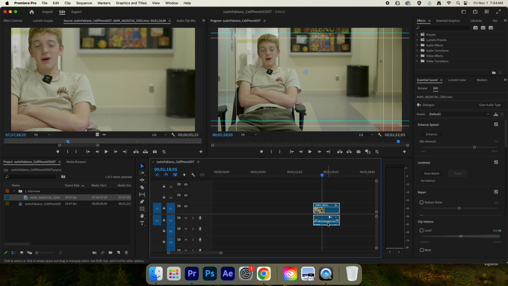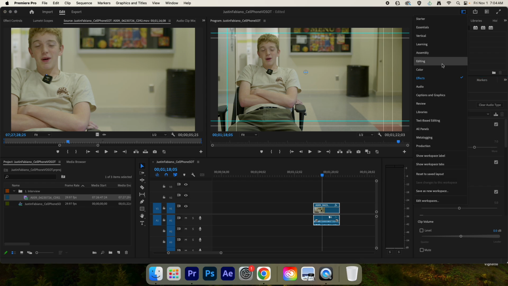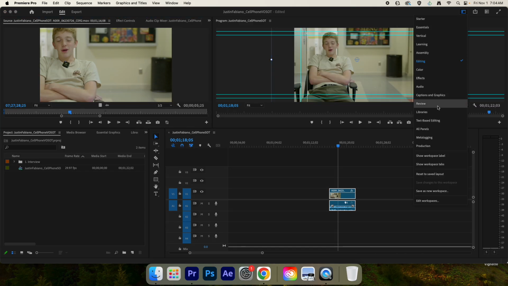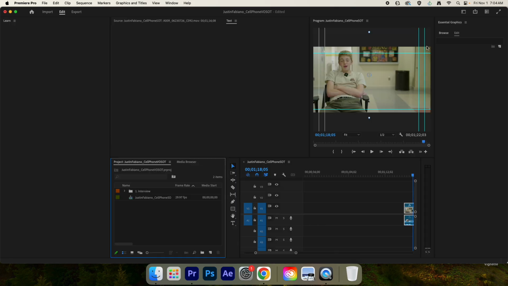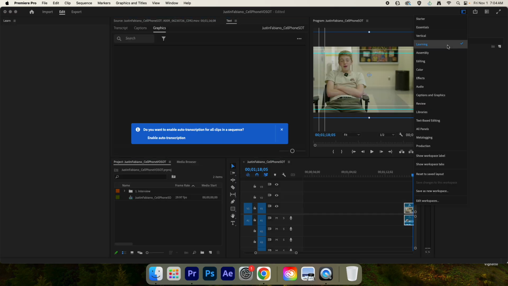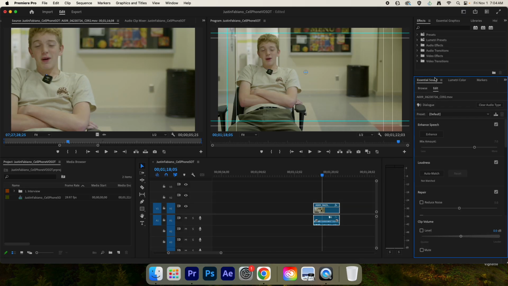So I click on my shot. It's outlined in white here, highlighted in white. My essential sound panel is over here. Mine is already over here because I'm in the effects workspace. If you don't see it, click on your workspace window, go to effects. Some of you may be in the editing window. Some of you may be in the learning window. But you can change it over here, going to the effects workspace, and my essential sound pops up over here.